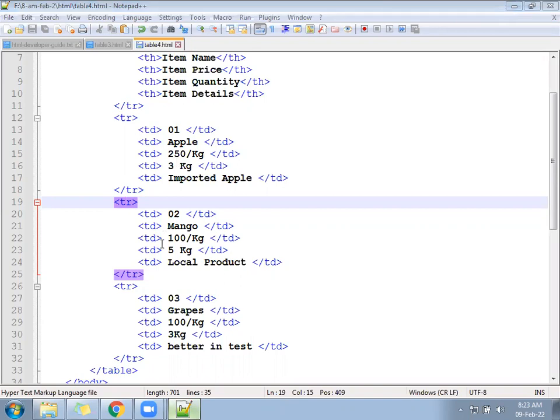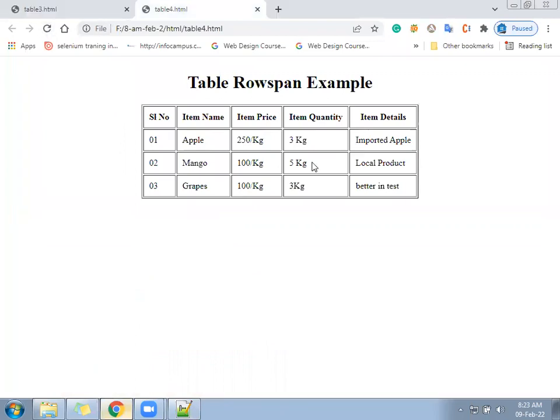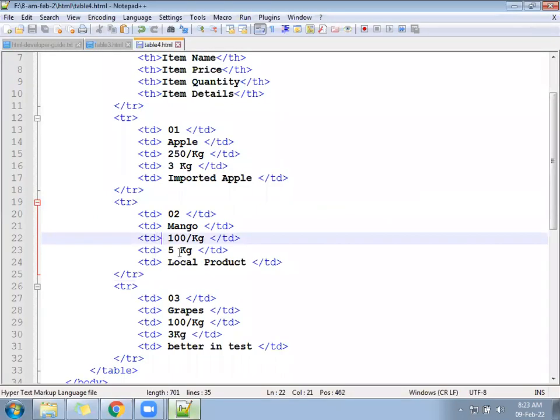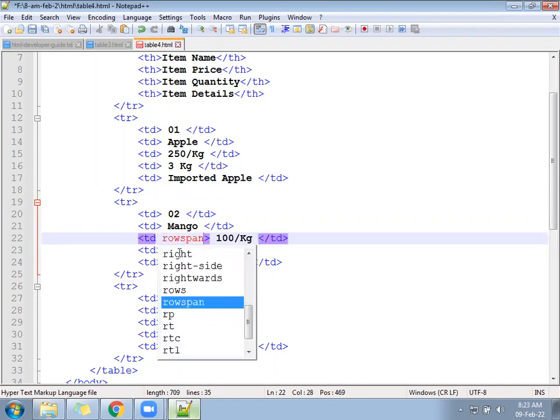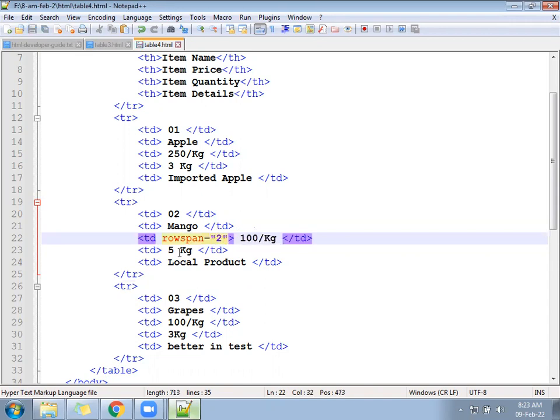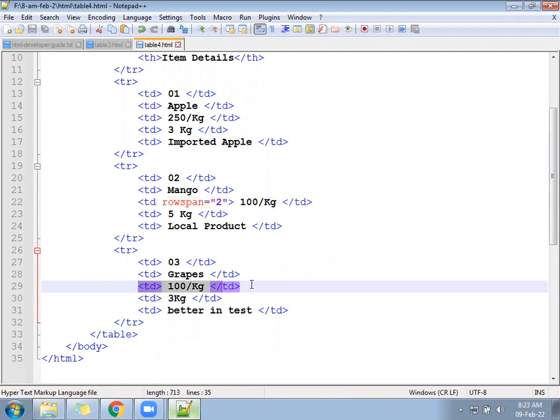Cool. Next, after that, in the browser we can also see that for row number 2 and row number 3, the quantity and price remain the same. So at this place, for the second row, we can write rowspan equal to 2, because we want to combine the space of the current row for a particular TD and the space of the second row of that TD. In that TD we can write rowspan equal to 2.